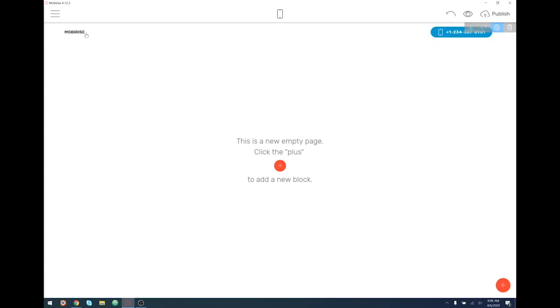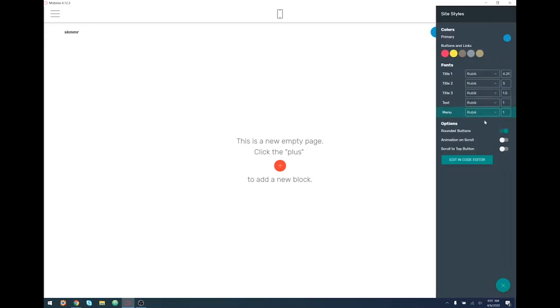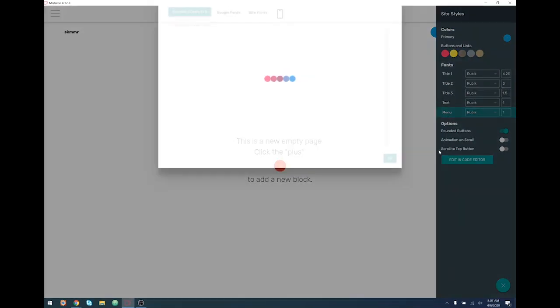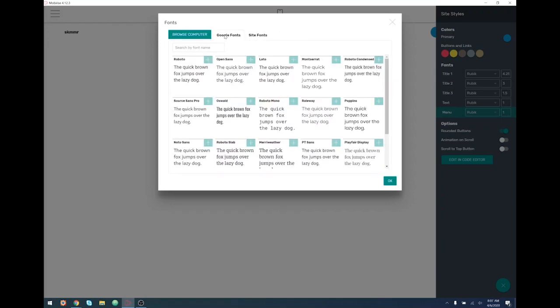We can come in and just clicking on things allows you to change the text. So I'm going to do a skimmer like that, and I want to change the font here. They give you sort of a baseline font. It's called Rubik. If you click on more fonts, they give you the option to get more fonts. You can get fonts from your computer.